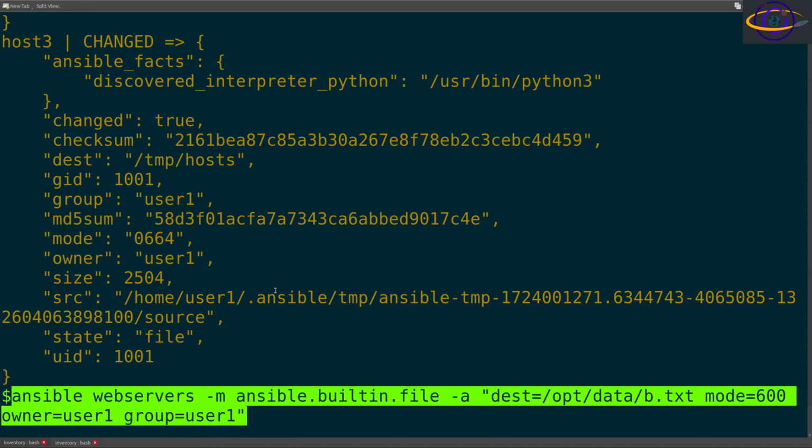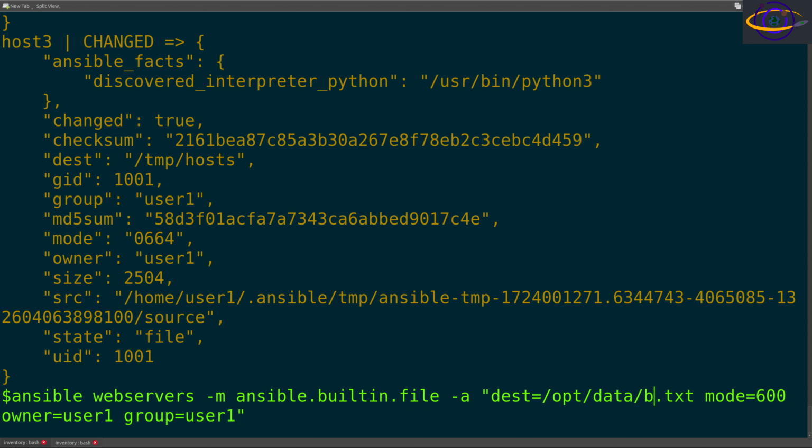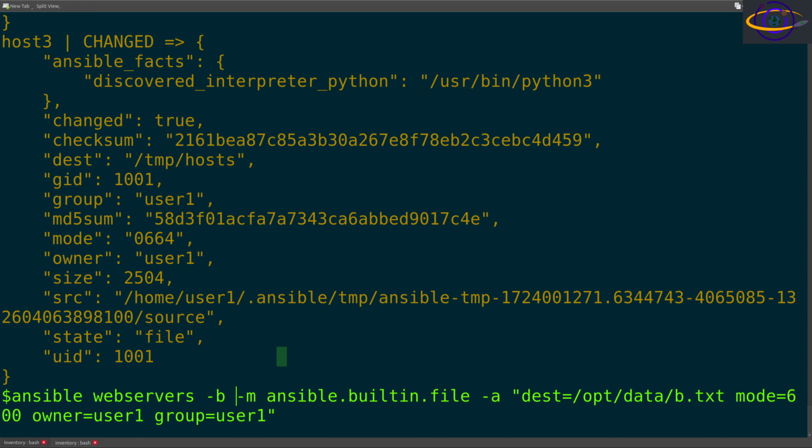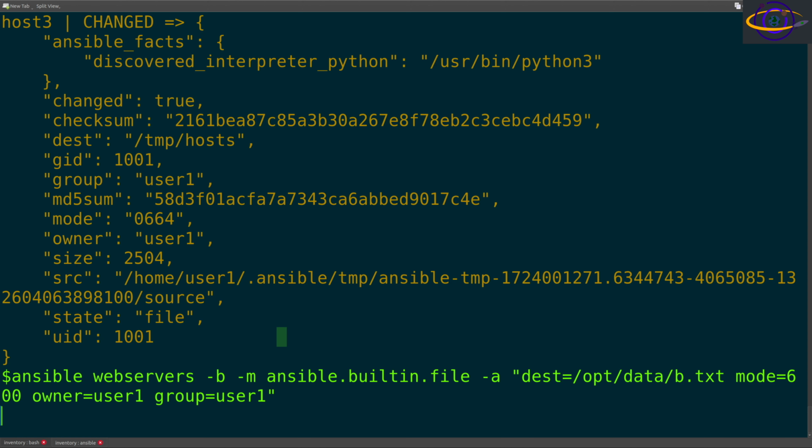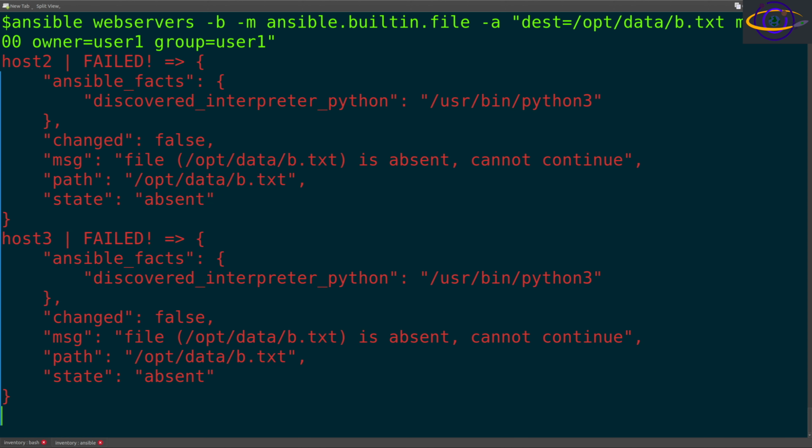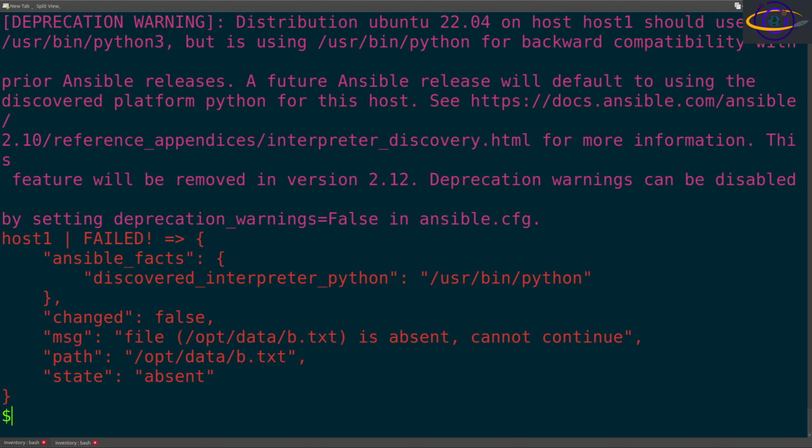And I believe I should probably specify -b for this, because this is going to require root permissions. I'm actually not sure if I have an /opt/data directory, so this may fail, but let's give it a try. And it failed because /opt/data does not exist. It says absent, cannot continue.